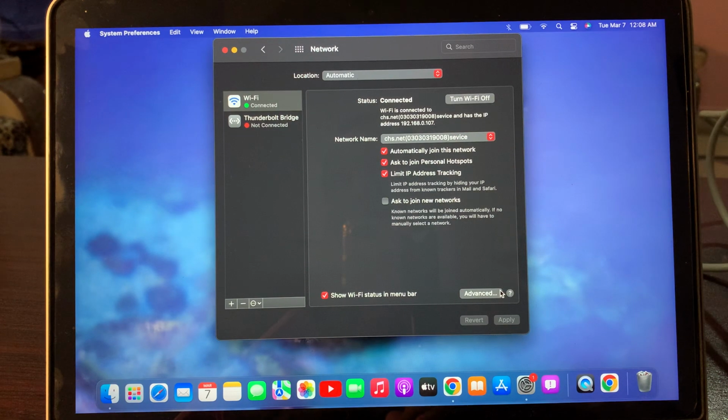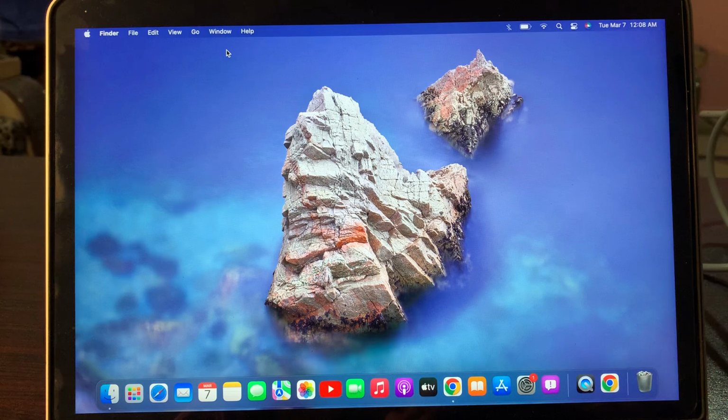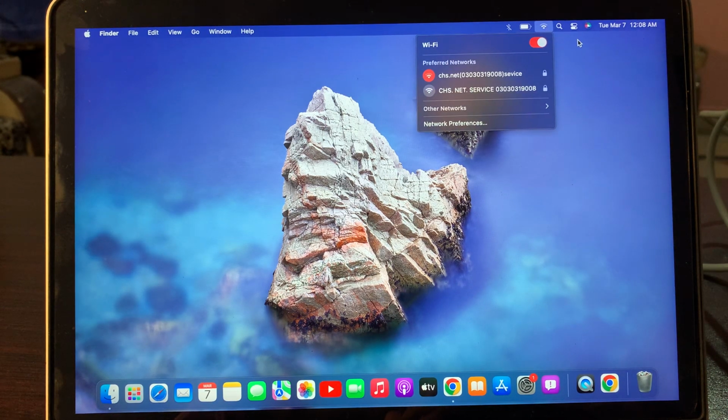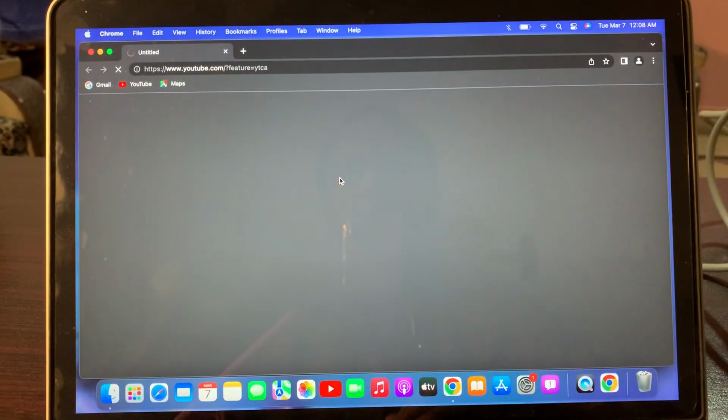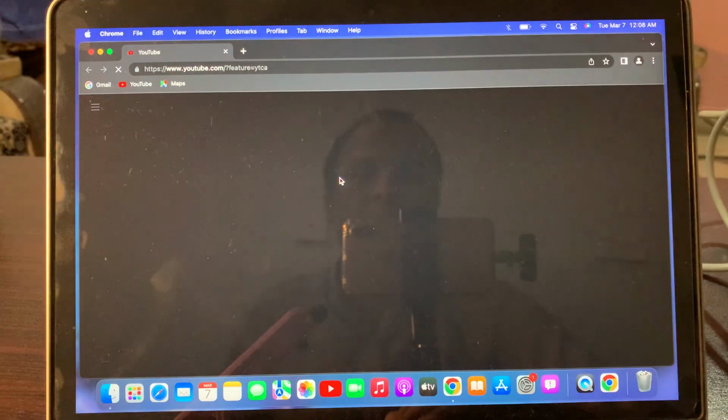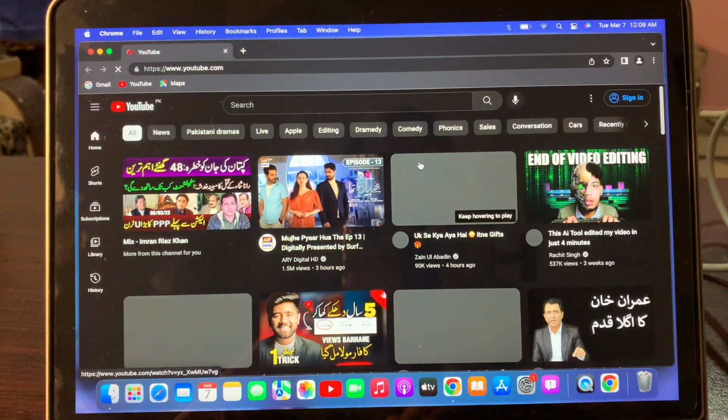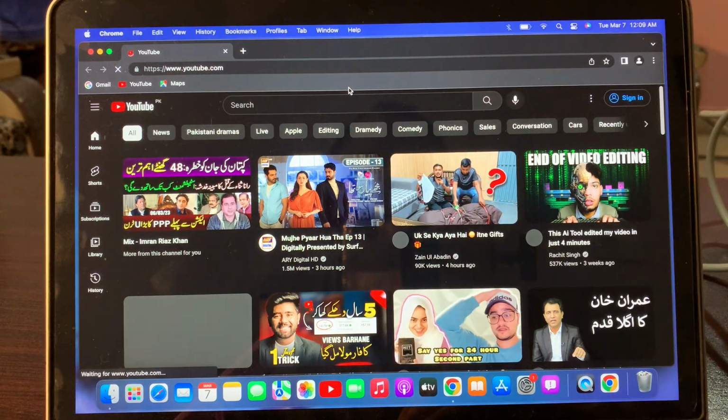And now go back, close the page, and as you can see, Wi-Fi is showing right now and it's connected. So we check again. As you can see, Wi-Fi is working right now successfully.